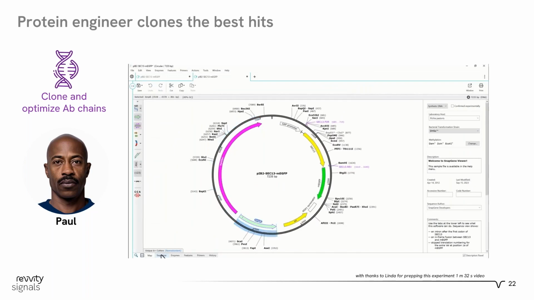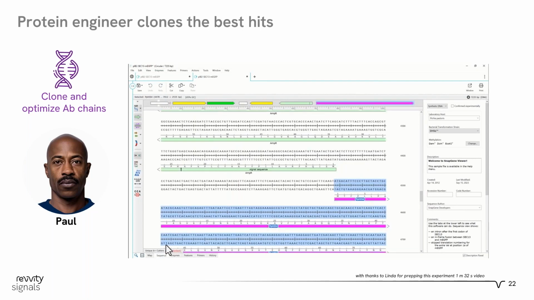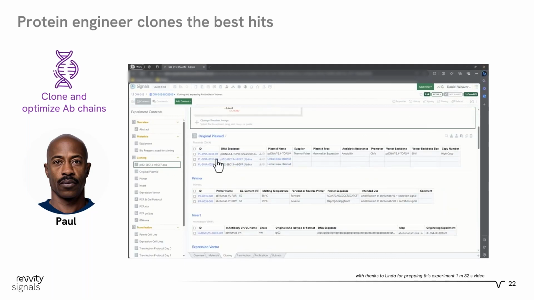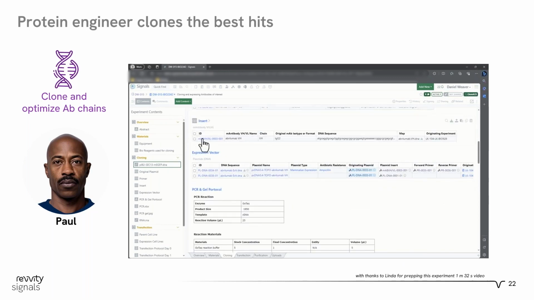So it's very easy for a molecular biologist like Paul to plan out their cloning experiments and use the cloning capabilities and tools to look at sequences, etc. He'll then be able to look at the various different primer sets, the plasmids, and develop the whole cloning experiment plan that will allow him to easily create expression vectors and perform the production.